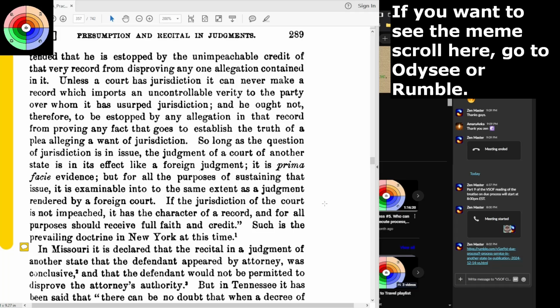If the jurisdiction of the court is not impeached, it has the character of a record and for all purposes should receive full faith and credit. Such is the prevailing doctrine in New York at this time. So basically, what this is saying is that if you're not going to challenge the jurisdiction of the court and it looks like it has the character of a record, then for all intents and purposes, you should have full faith and credit. And wherever the final judgment is being served or the property is being taken, it should be seen as a legitimate final judgment and have all the full authority of the law, right?